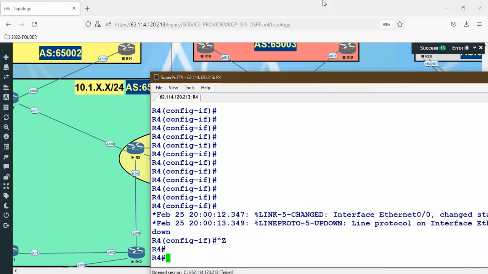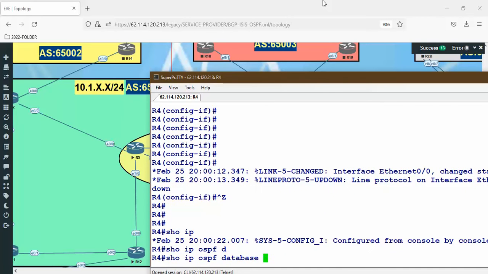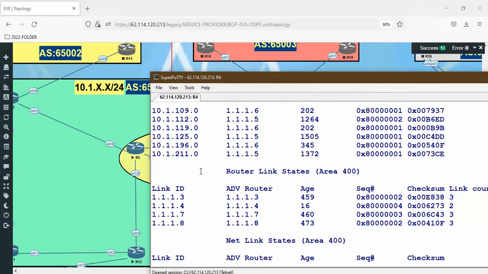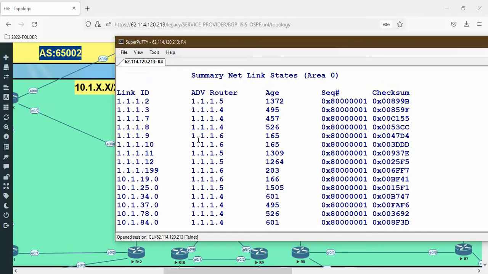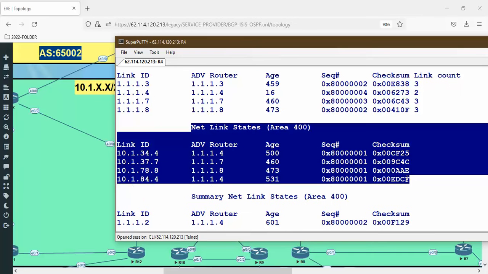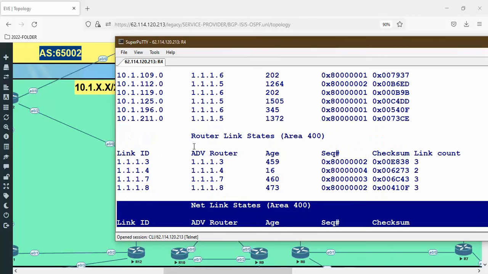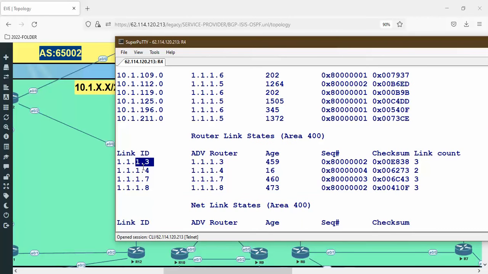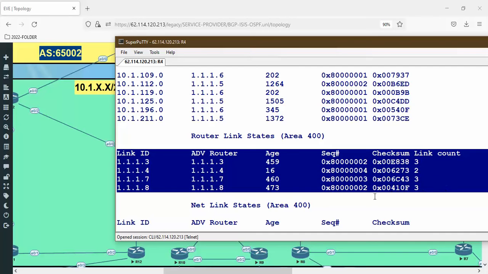Do show IP OSPF database. As you can see here, router 4, this is LSA type what, guys? This is type 2, and this is type 1. Yeah, this is generated by 3, 4, 7, 8. This is type 1 router LSA.